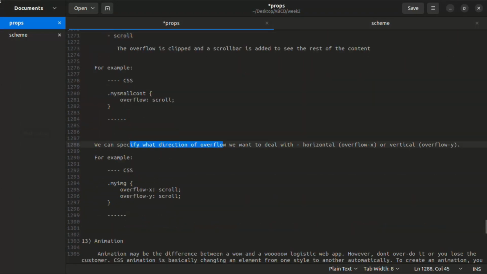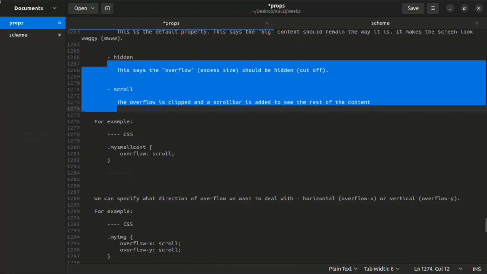We can also specify what direction of overflow we should deal with. There is horizontal overflow, overflow-x, and vertical overflow, overflow-y. They will have the same set of values.